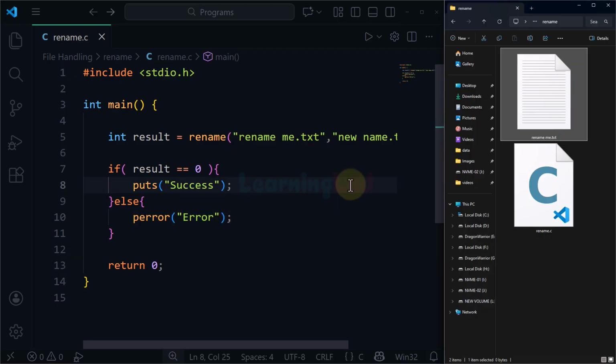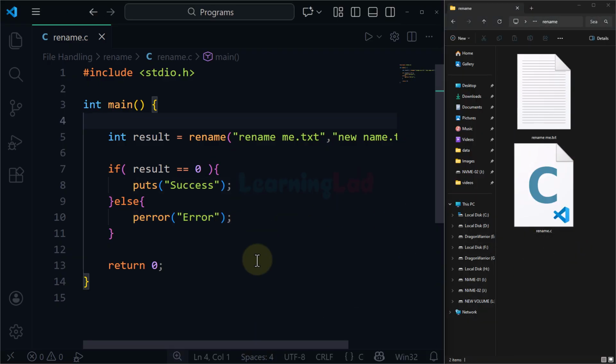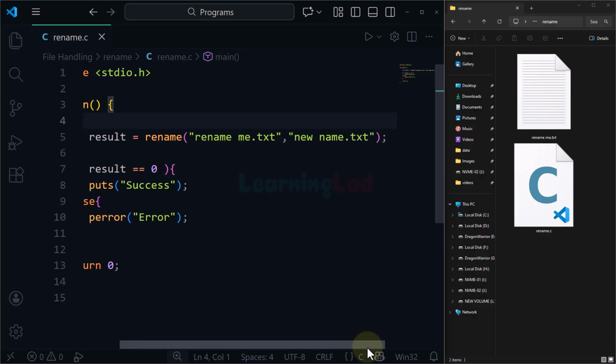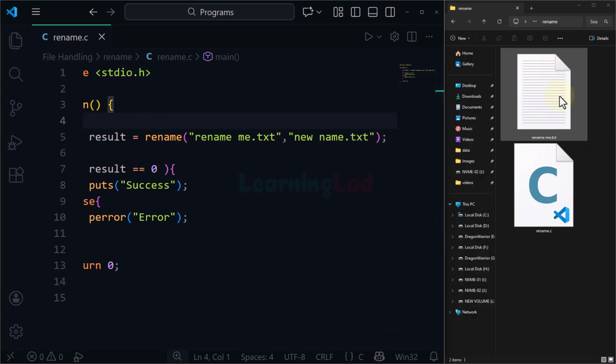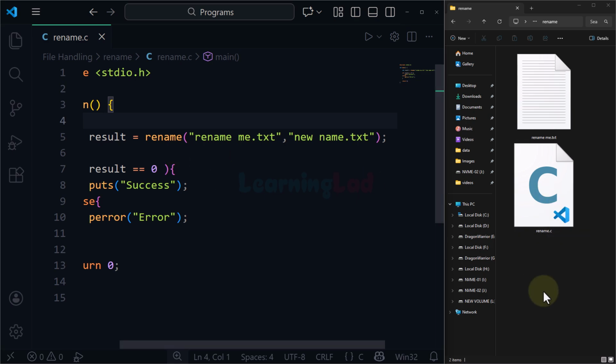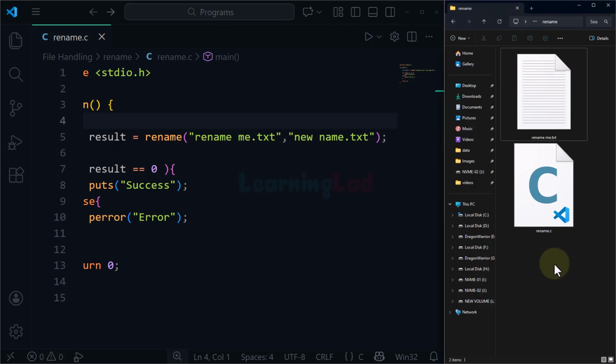Now I have opened up the folder on the right hand side, and on the left hand side I have the program opened in Visual Studio Code. You can see in this folder rename.c is present. When I compile this program, rename.exe will be created in this exact folder, and the file that I'm renaming is also present in the same folder where the executable file will be, and that's why I don't have to provide the absolute path here.